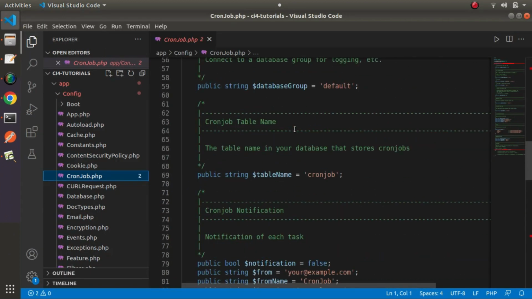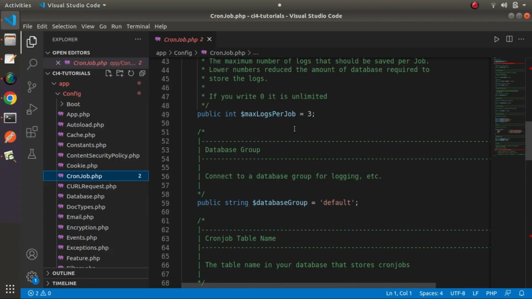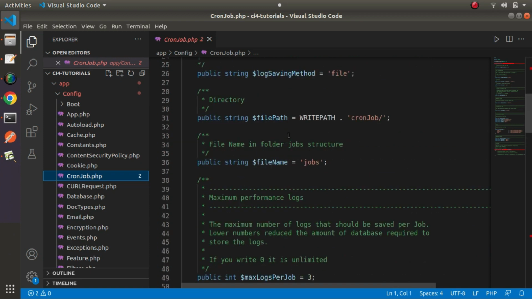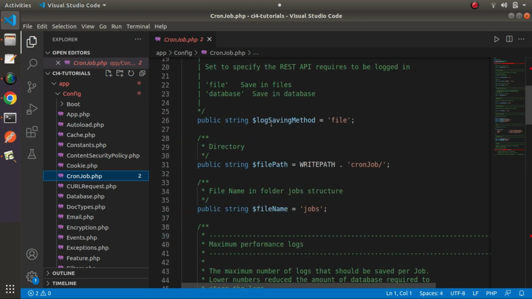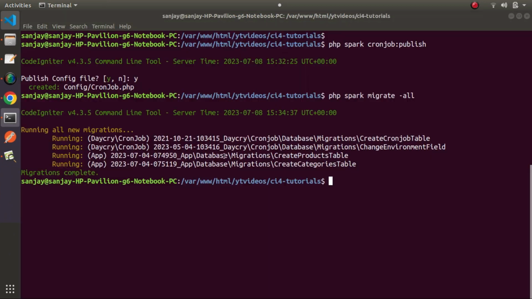Now we need to create a function, and inside that function we'll write some code. By the help of that code we can create our application log. Once we create that function, we need to attach it to a certain time period, and then we'll schedule our cron by the help of this cronjob.php. Let's go back to the terminal.